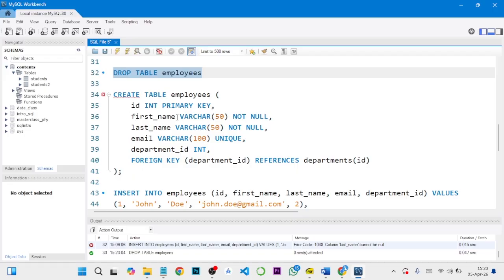It means that this column cannot have empty values. Last name, the same thing. We have email, VARCHAR, unique. They can't have the same email. And I now have department ID int. I didn't declare any constraints here. So I have a foreign key, which is department ID, referencing, I have a table known as departments. So it's referencing the ID column in the departments table. So that's what it means.